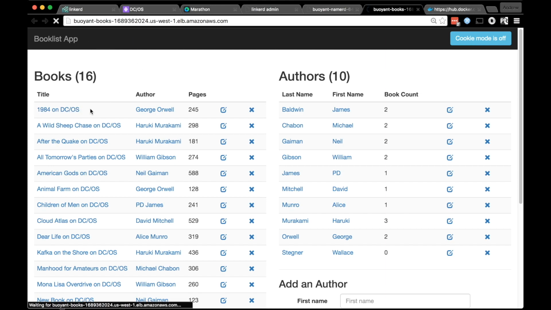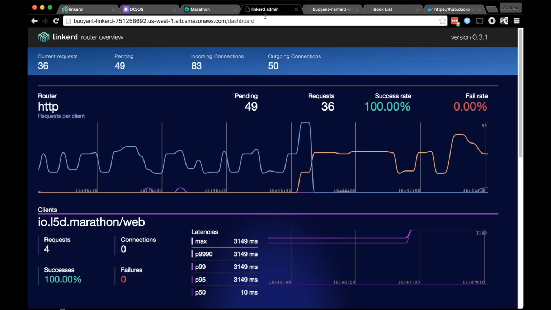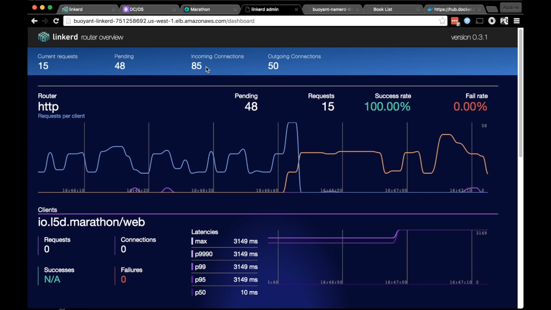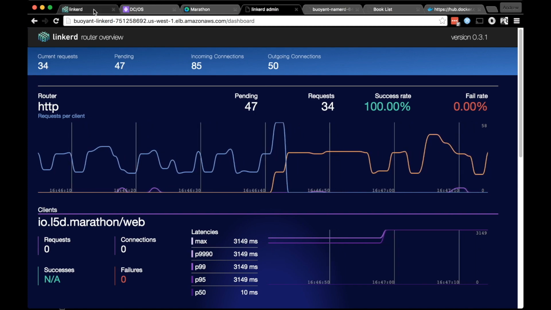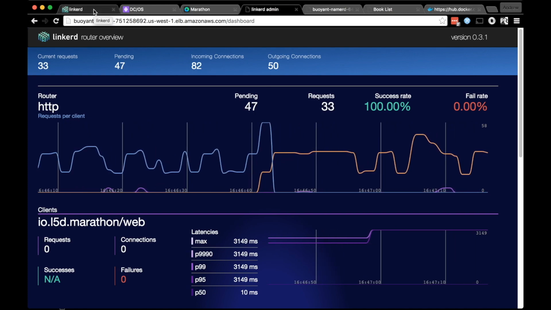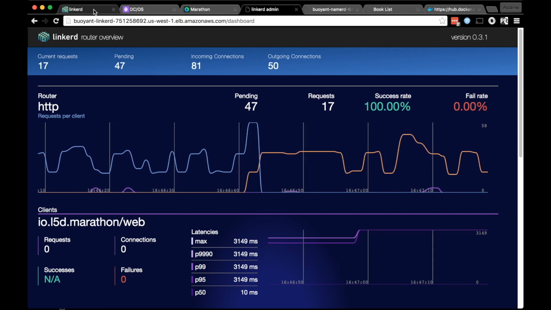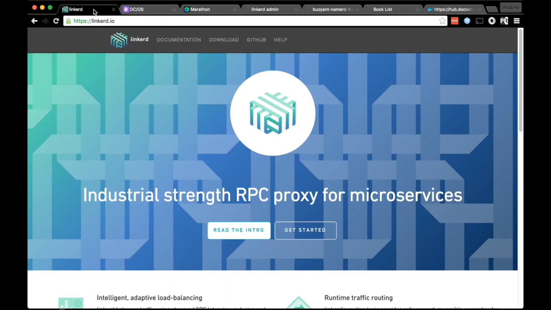Finally, if we go back to our application UI, we'll see that, as expected, we have the original version of the service. So that concludes our demo of percentage-based blue-green deploys and cross-service failover. Be sure to check out linkerd.io for much more.